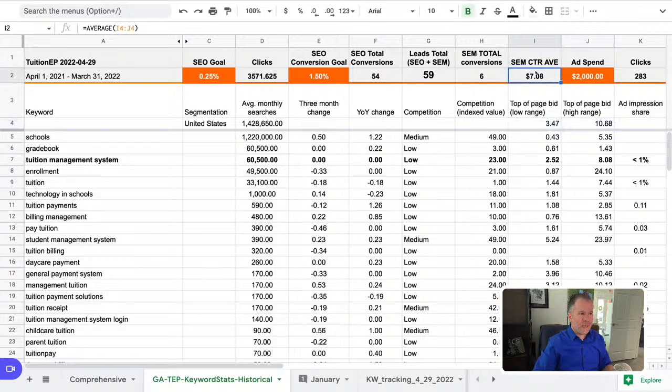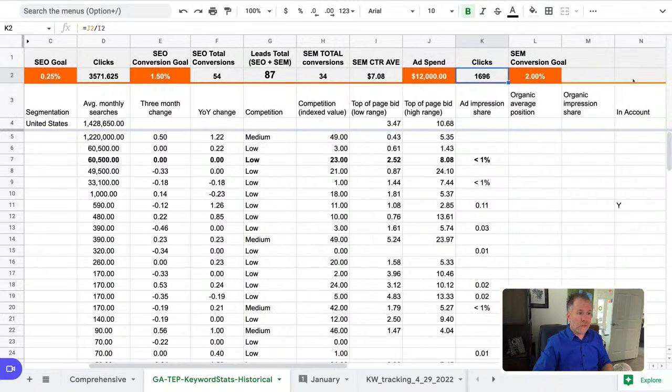You then see the SEM click-through rate average. You'll see it takes these two numbers and just averages them. It's not complicated. And then it looks at what our ad spend is going to be. Is it going to be $2,000 a month? Is it going to be $10,000 a month? Let's change it to $12,000 a month. You can see immediately it changes to how many clicks we should be getting. Now, this is a very low percentage, in my opinion, when it comes to conversion. If the content is good from the campaign standpoint, if it's a well-done ad and a good landing page, the conversion rate should be higher than 2%.